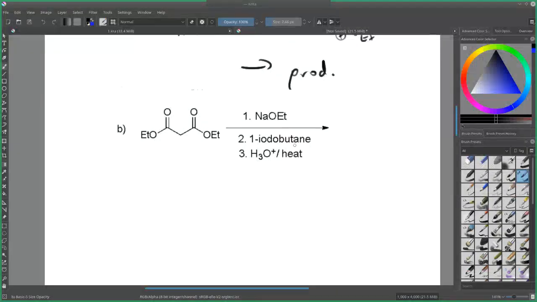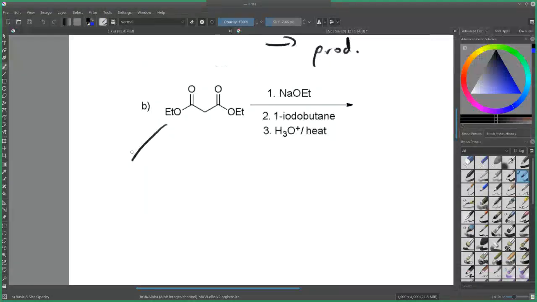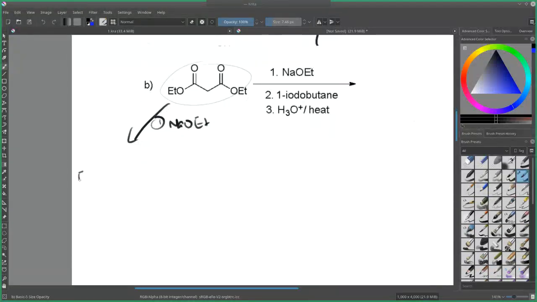Okay, so we put it in base. We give it 1-iodobutane, and then we put it in acid. All right, so how about we do step 1? We put it in base. What's going to happen to this structure over here? Deprotonate the carbon between each of the esters. Yeah, exactly. Remember, the pKa of this carbon in the middle is ridiculously low. It's super acidic, something like 9 or 10.